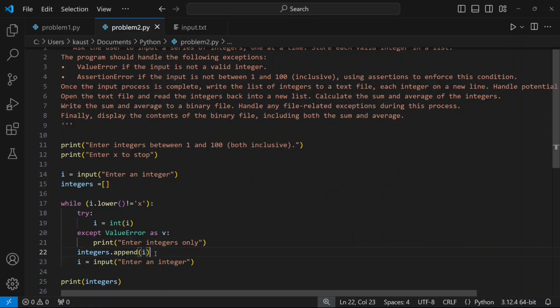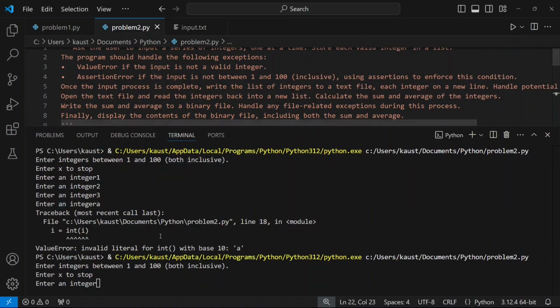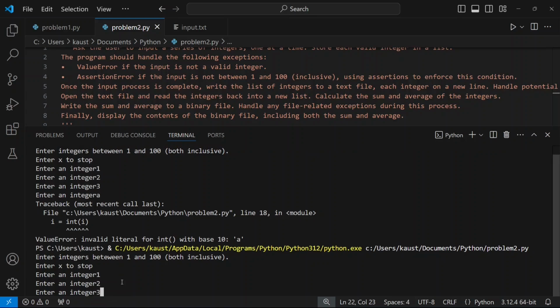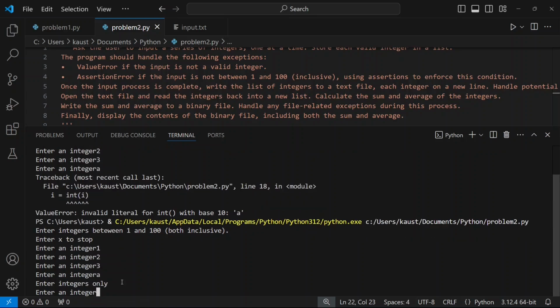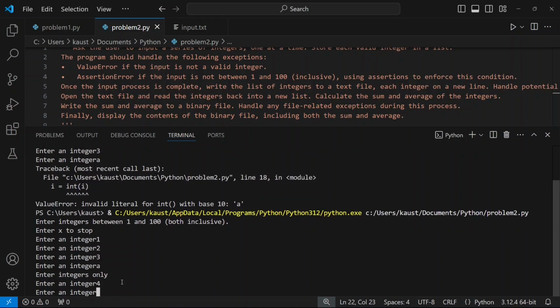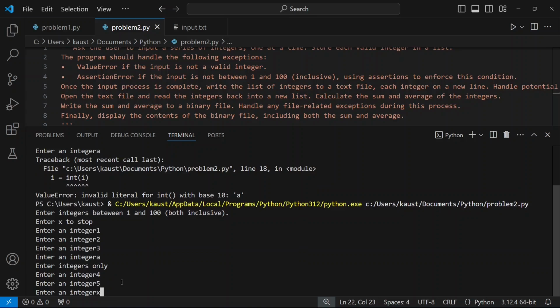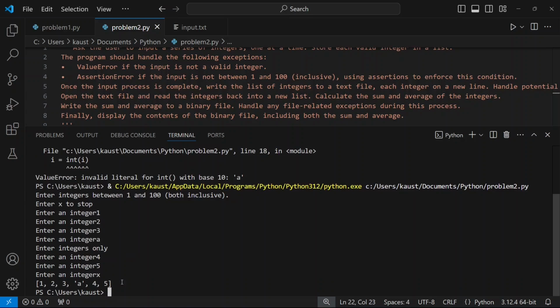And let's see how this runs. Okay, so now let's say 1, 2, 3, and let's say A. Now it says enter integers only. And now let's say we enter 4, 5, and we stop with X. So now what will happen is A also becomes a part of the list.